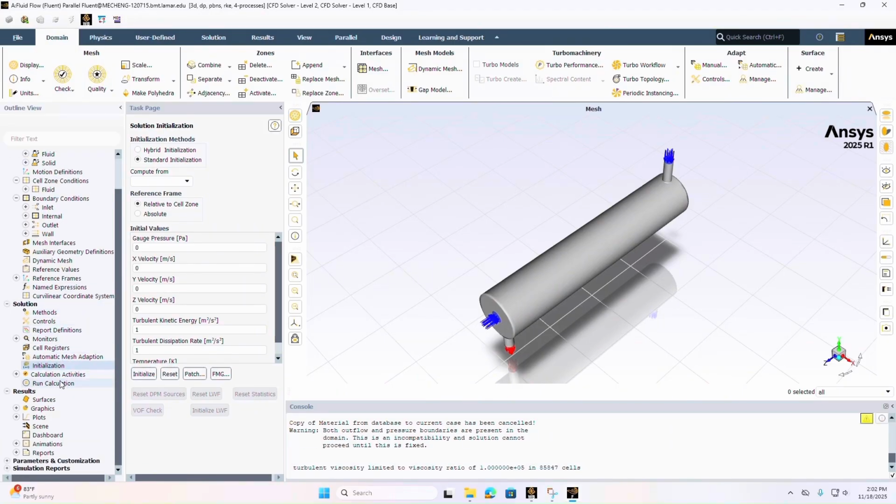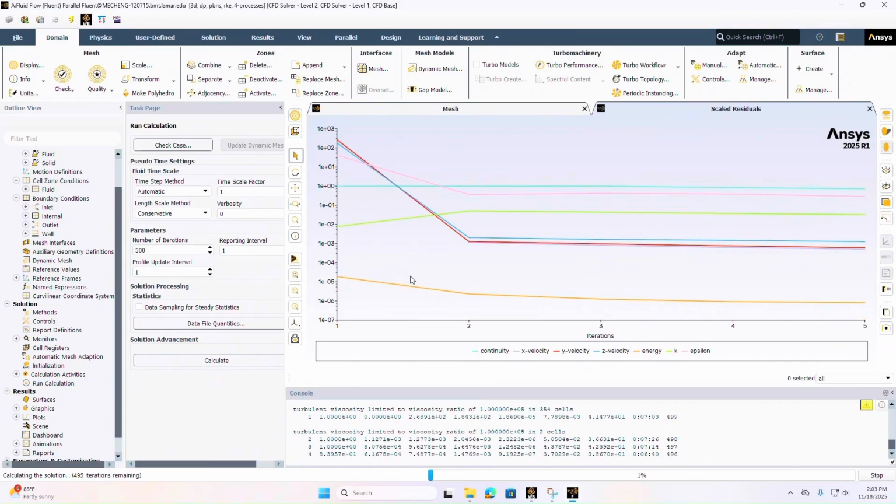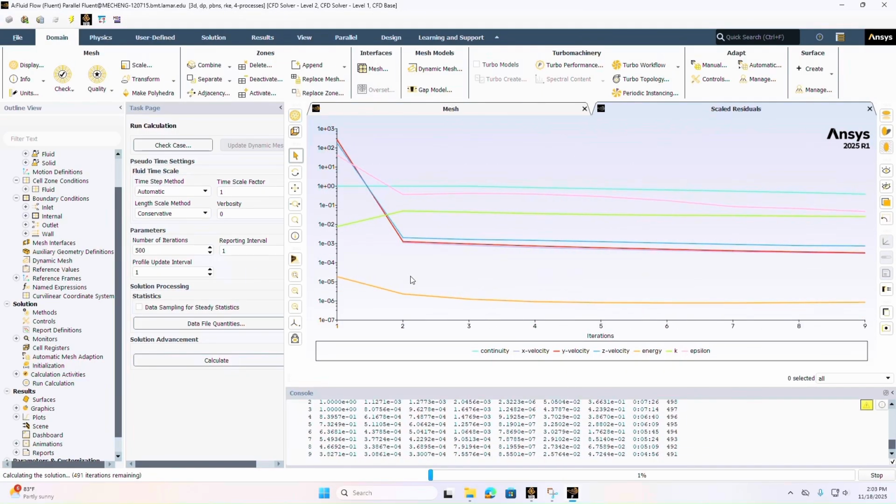So now we're going to open up run calculation. We're going to set the number of iterations to 500. So when it's simulating, it'll basically do 500 calculations. Click calculate. And it'll look like this, and when all the values converge, there'll be a message pop up that says calculation complete.